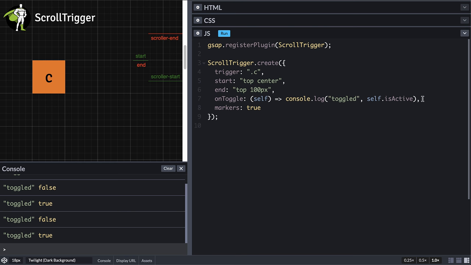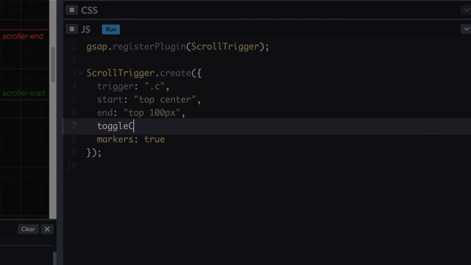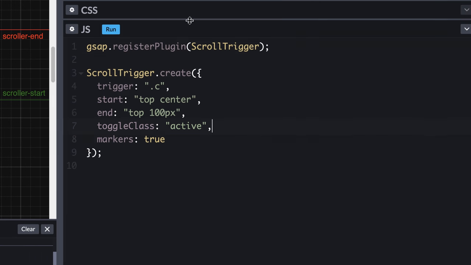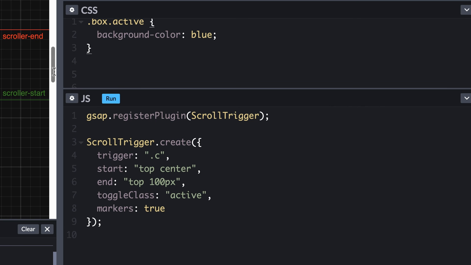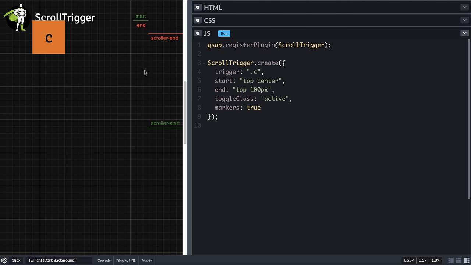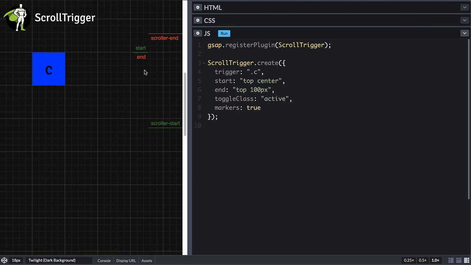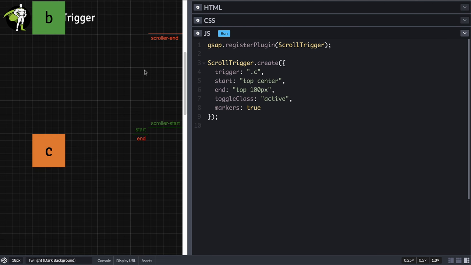Now, another really useful feature is being able to toggle a class. So if we say toggleClass, and we'll just say active. In the CSS, I do have an active class that will set the box to blue when it is active. And sure enough, whenever that element is in between the start and end, it gets that class added to it. And you can add that class to multiple elements, not just the trigger if you want. You have total control, just see the docs for that.